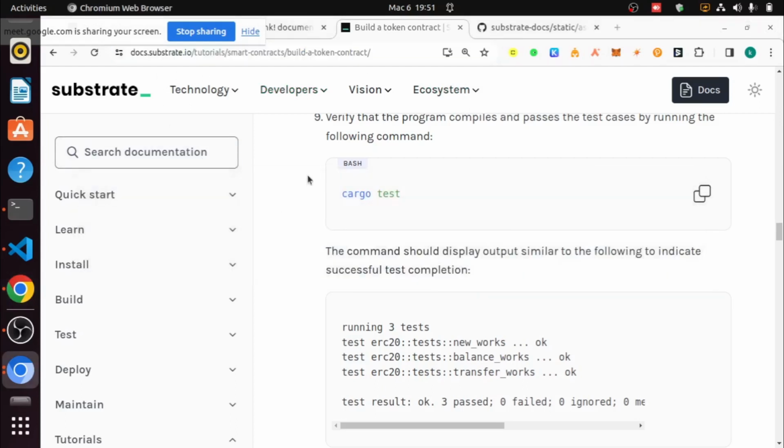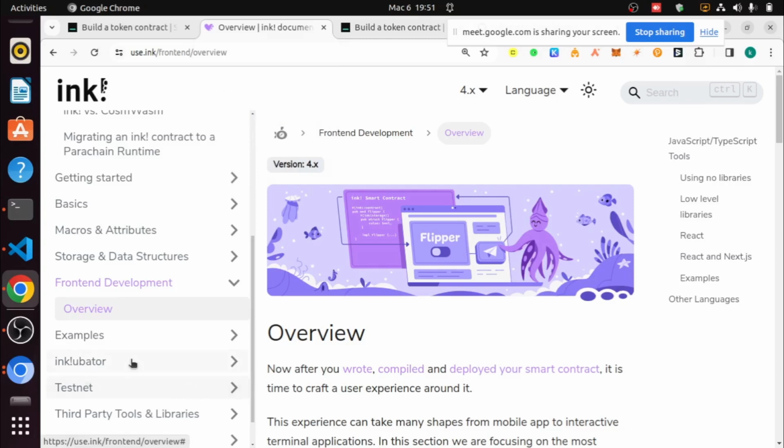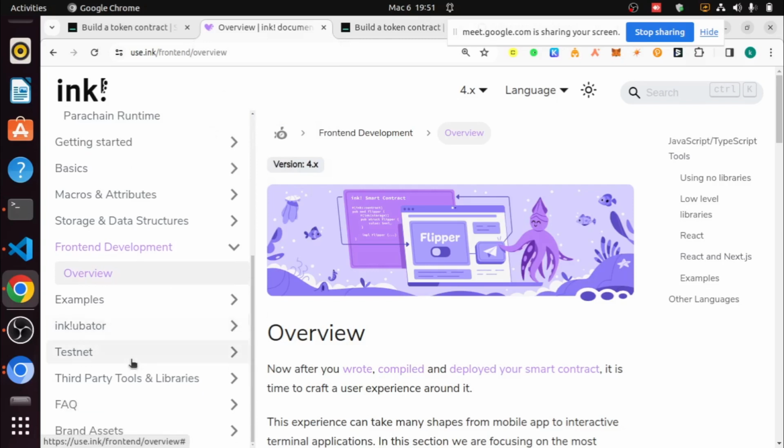Alright, so we're going to do something new, and that is we are going to talk about building a front end. So you have your smart contracts, or you want to deploy a Substrate based chain that has its smart contracts inbuilt. For example, a Substrate based chain which has its token already, and things like that.